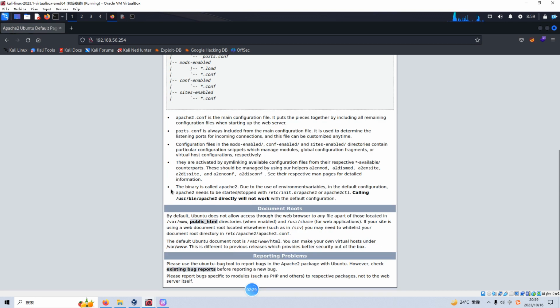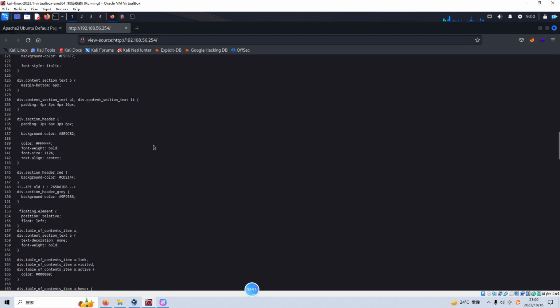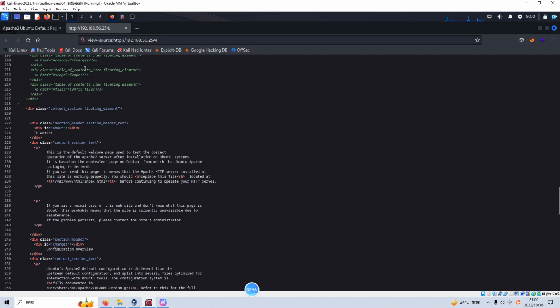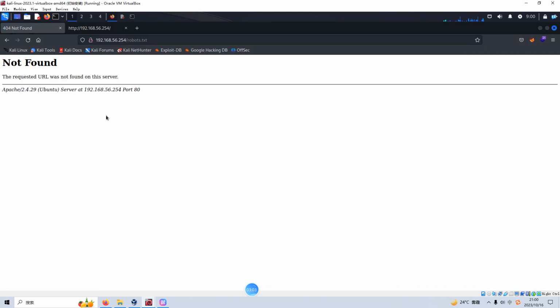And as always, just as I said in the other videos, we should follow the standard methodology. For example, for a web application, the first thing we need to check is the source code. The source code will reveal some information, like there are some comments like this one, but we just leave it here. So what else can we do? We can check the robots file. Sorry about that, not found.